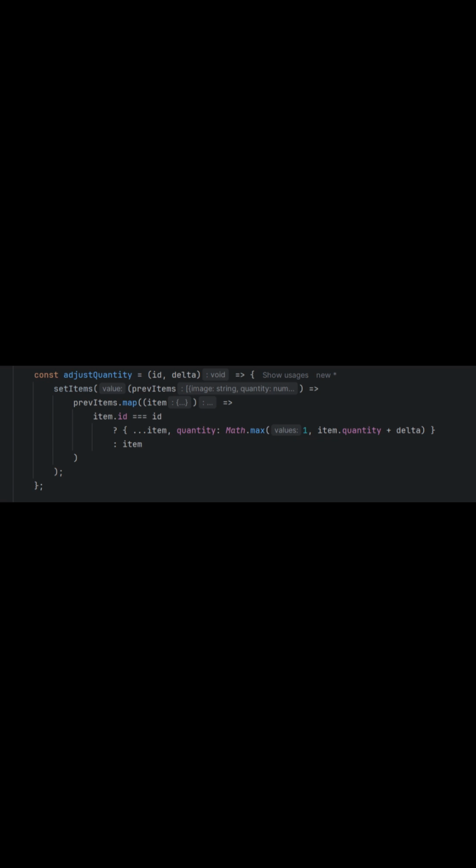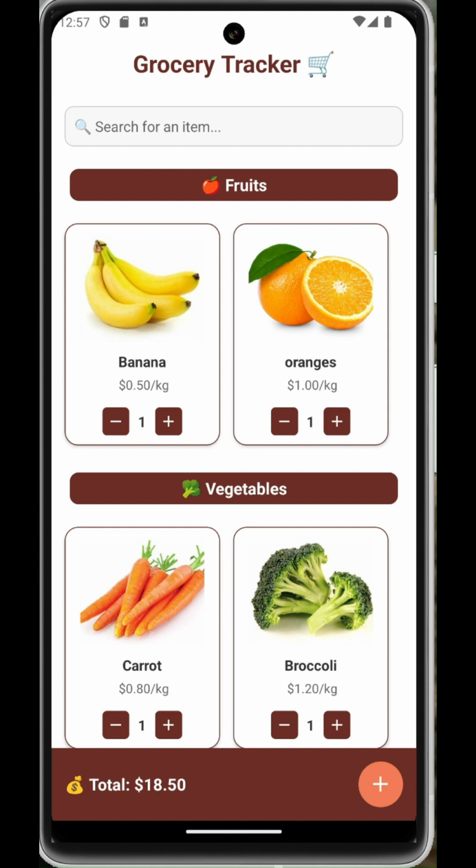Finally, I linked the plus and minus buttons on each item card to the adjustQuantity function. The minus button decreases the quantity by 1, and the plus button increases it by 1, with changes reflected immediately in the app state and UI. Here's the feature in action. Let me increase the quantity of banana to 3 using the plus button. Now, I'll decrease it back to 1 using the minus button. You can see the quantity updates dynamically on the home screen.